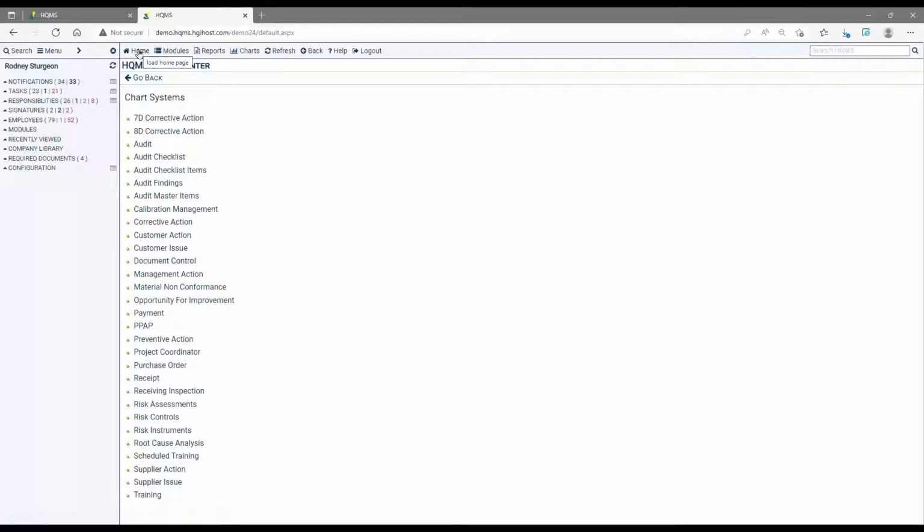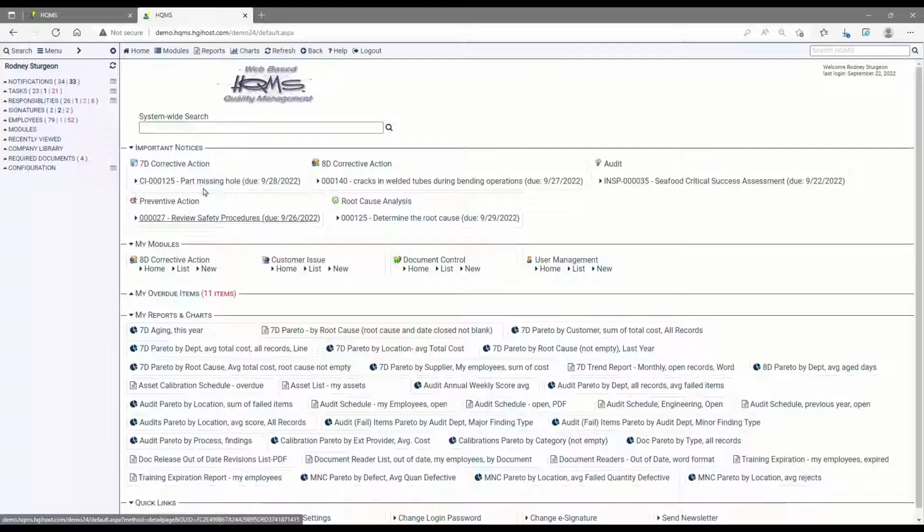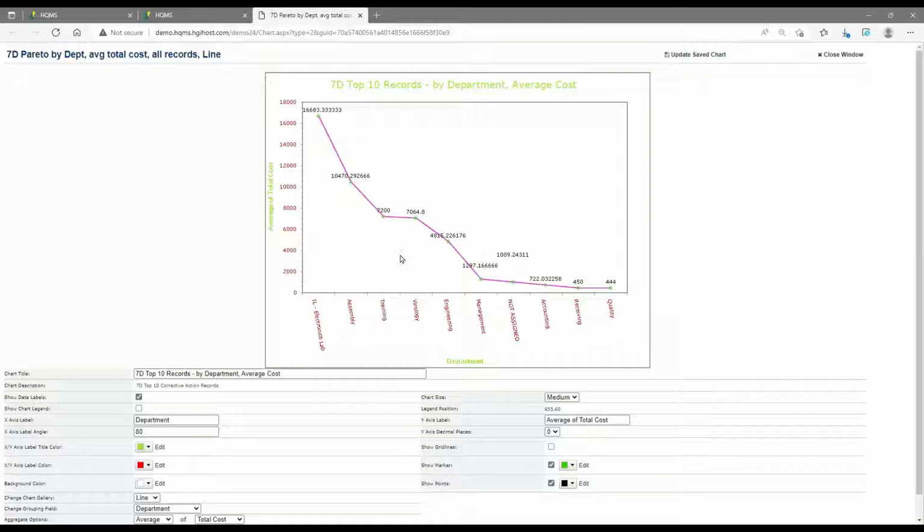But what I've already done is on my home page, I've already got a chart that I've generated and I've saved it. So the 7D Pareto by department, average total cost, all records line chart. That's a lot of text there. But what we'll see when this generates here, it's a Pareto. It's grouping the records by the department that was specified, and instead of showing me the total number of records, it's taking the cost value, giving us an average, and that's what it's plotting on our chart. And it was also set up as a line chart.